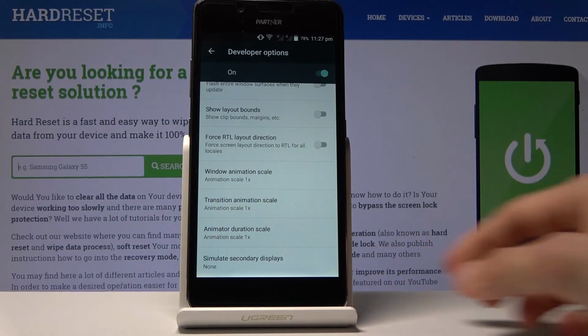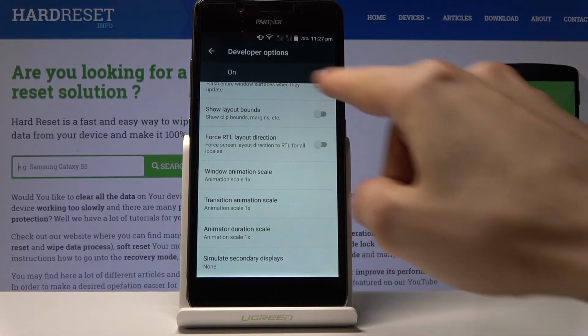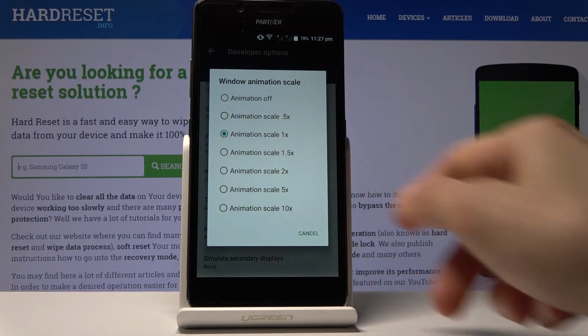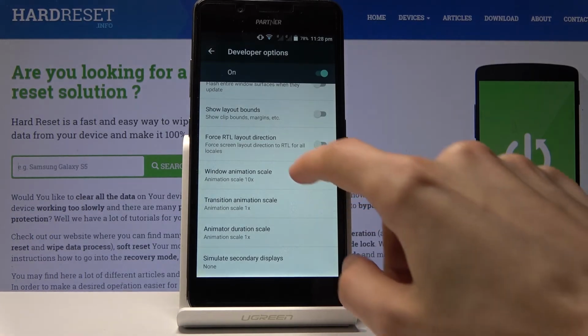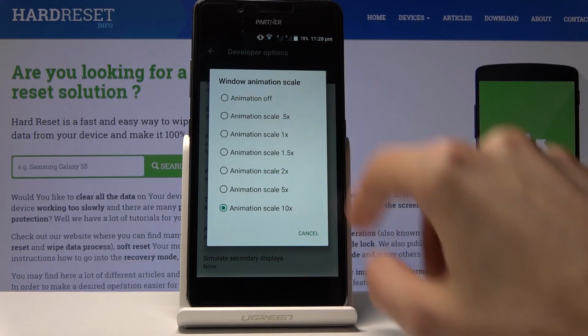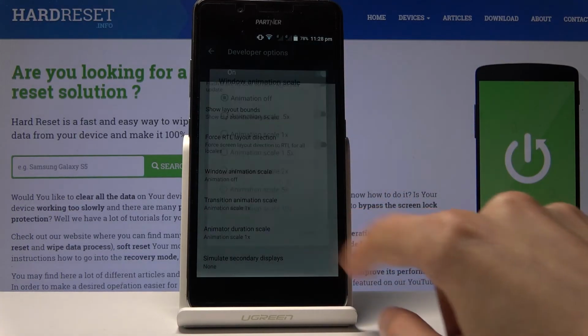Now each one of them corresponds to a different kind of animation. For instance, the window animation scale: a window is the tiny little pop-up that you get whenever you select something like, well, this, that's a window. You could set it to times 10, and now if I tap on it, you can see it fading in and out super slow. Or you can set it to be completely off, like so, and now there won't be any animation.